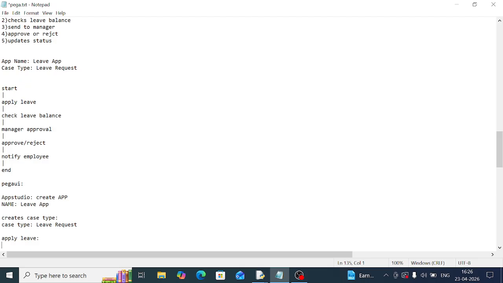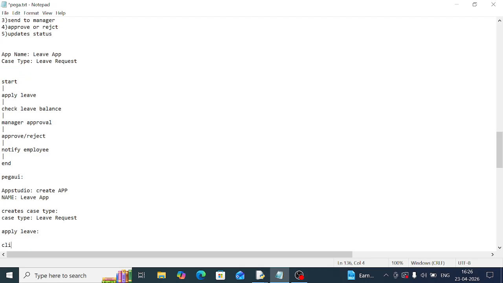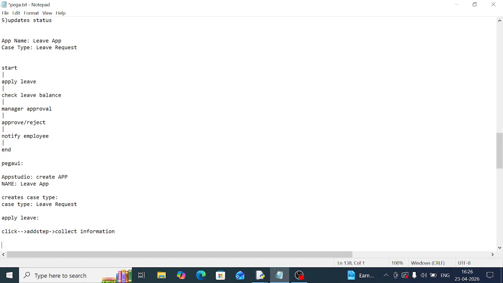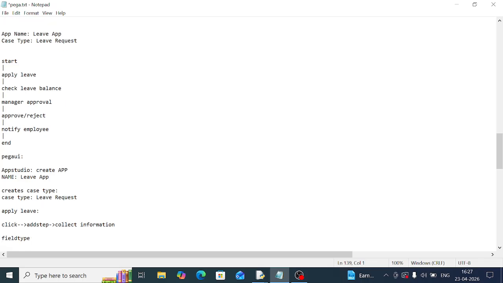How are you going to apply leave? Click add step, collect information. Okay, like this. Here, fields versus type. Fields means, what comes under field? Tell me what comes under field?